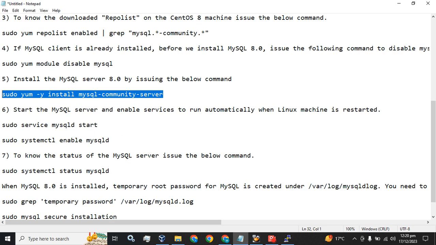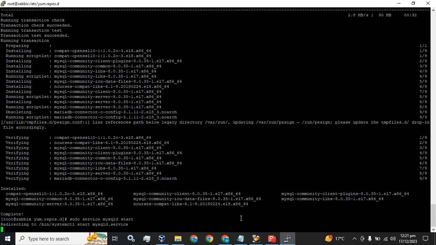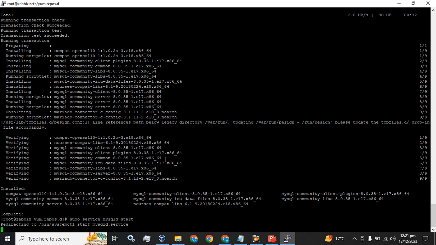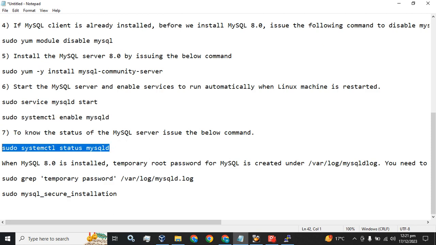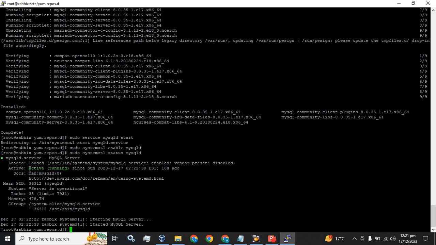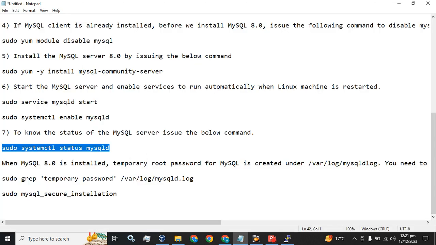and follow these steps. Now we have to start this service. We have to enable this service so that if at any moment our Zabbix server is rebooted, it will auto restart this database service as well. You can clearly see the MySQL database service is running and up.